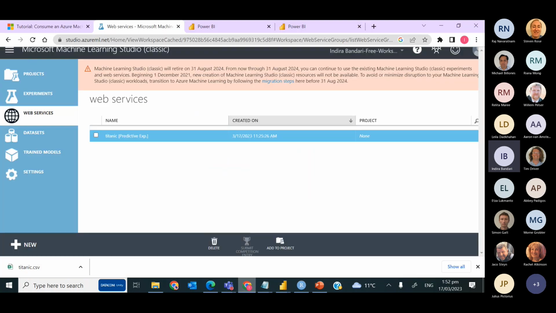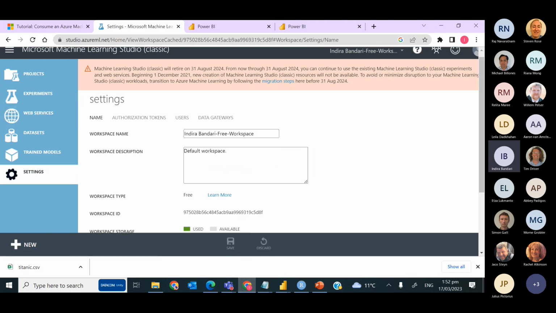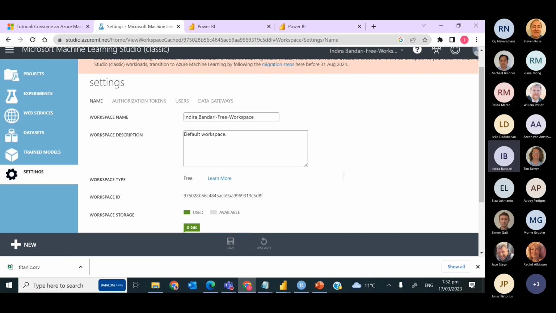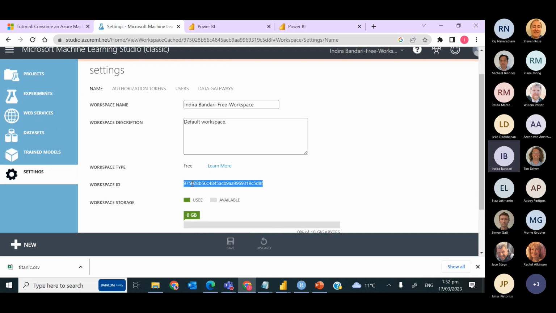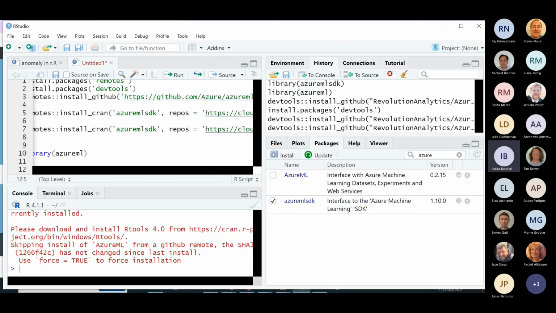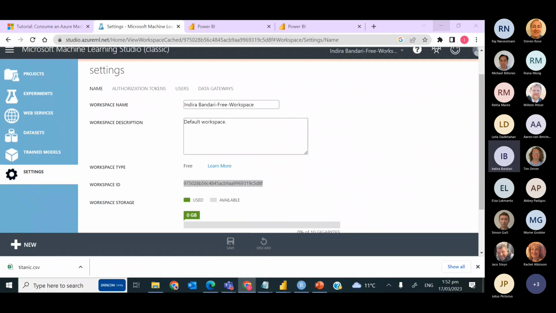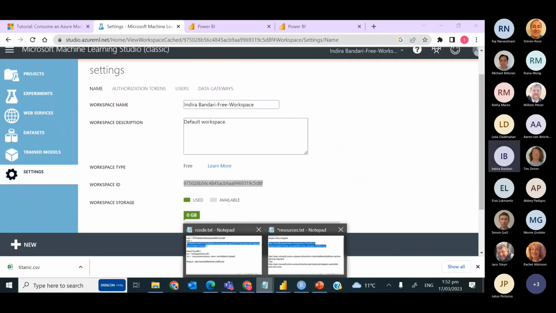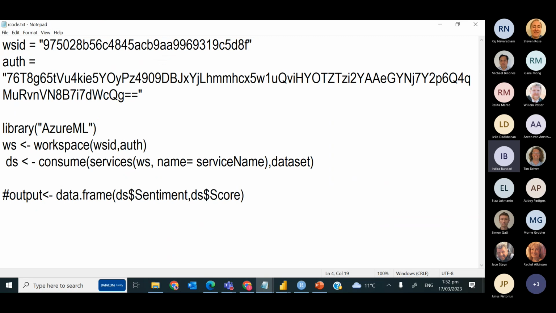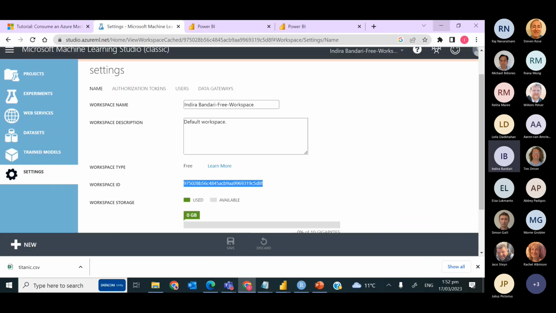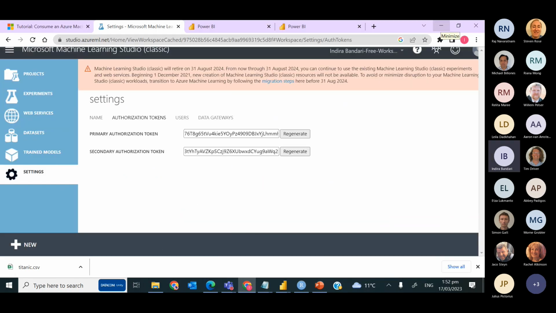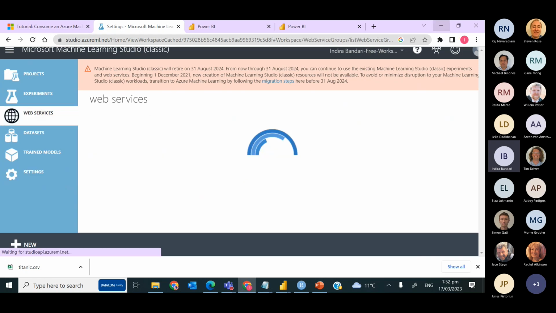Now, if we go back to the workspace, for us, if we go into the settings, we will get the workspace ID from here. So that's the variable that I have created here in the R code. Let's say R code. So this is the workspace ID. And authorization tokens, you copy this one, the primary authorization token, and also the service name.